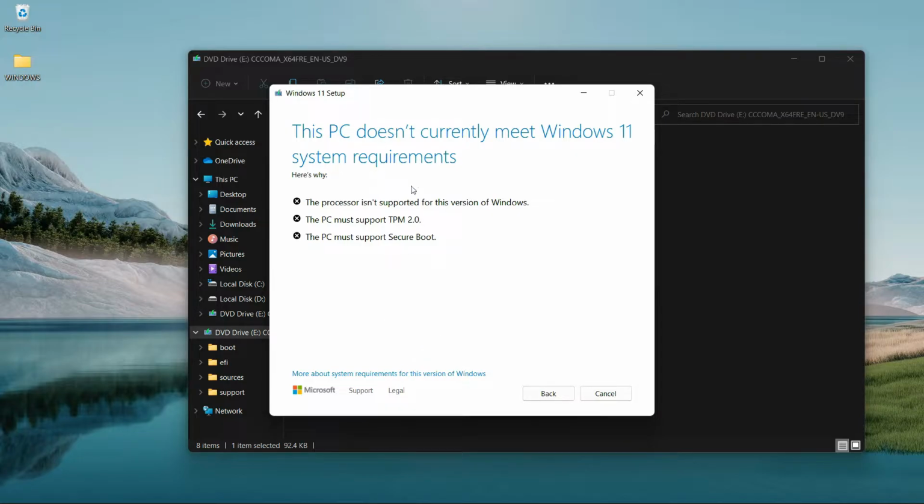As you can see, my PC does not meet the requirements to install Windows 11. This PC does not currently meet Windows 11 system requirements. Here's why. 1. The processor isn't supported for this version of Windows. 2. The PC must support TPM 2.0. 3. The PC must support Secure Boot.